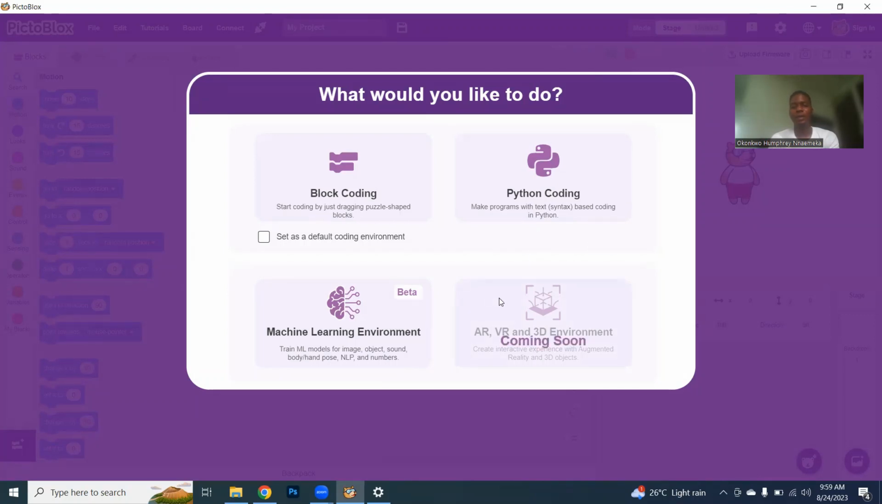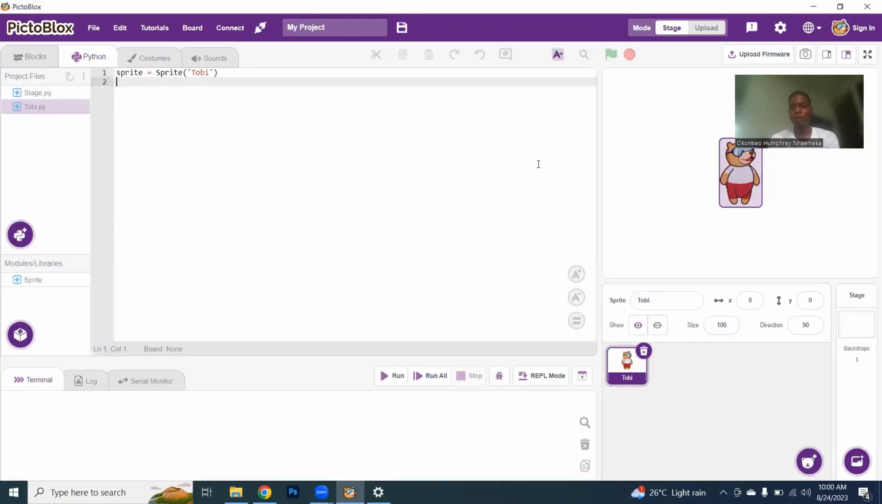What you are seeing here is a PictoBlox interface, and we'll be writing computer programs, so we'll have to go with Python coding. When you launch the application interface for programming, this is all you see. I'll be leaving Toby here, at least let it be prompting the user, telling us what is going on with the camera detection and the rest.